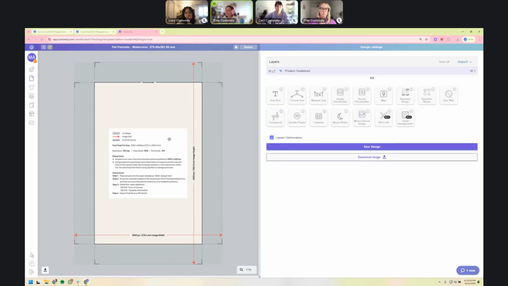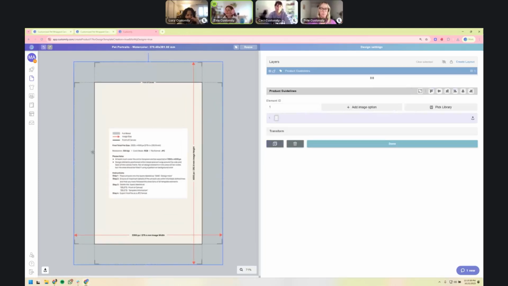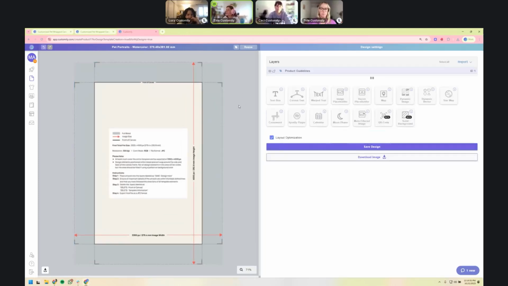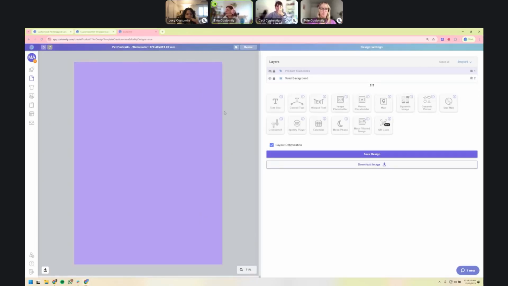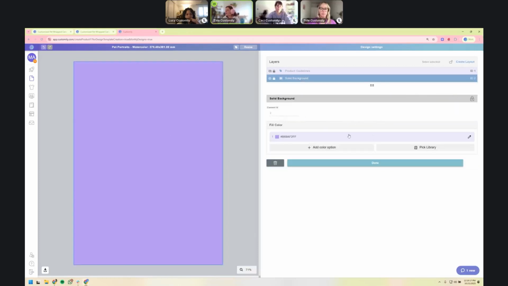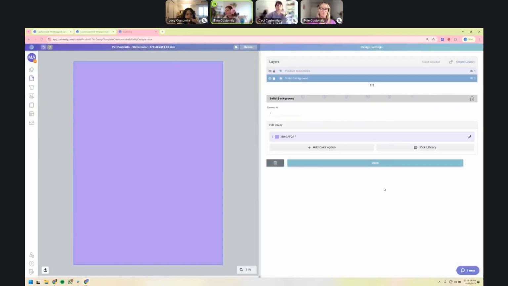And as you guys see here, I have my file size all set up correctly and the product guideline was imported correctly. So I'm going to go ahead and lock this for now. And I'm going to add a solid background. So I hid the product guidelines so I can see the solid background for now. So for my solid background, I'm going to be choosing the library of colors that we already set up. So here it is. I'm going to select it.